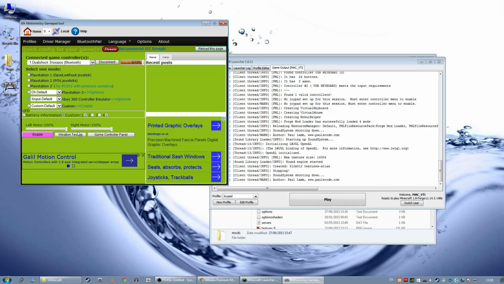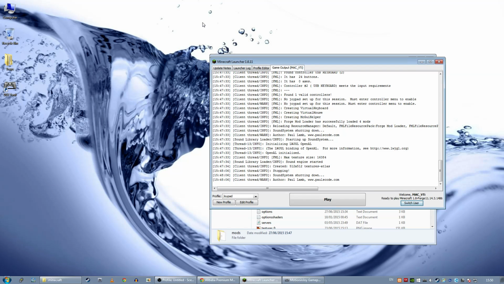I have the motors turned up a bit, because I like the vibration for racing games and stuff. So just enable. You can double check that it's actually working if your LEDs aren't really working. Just click vibration test and the controller will actually vibrate. So that's the controller now installed. With an Xbox controller you really just plug it in and it'll work, which is a really nice feature.